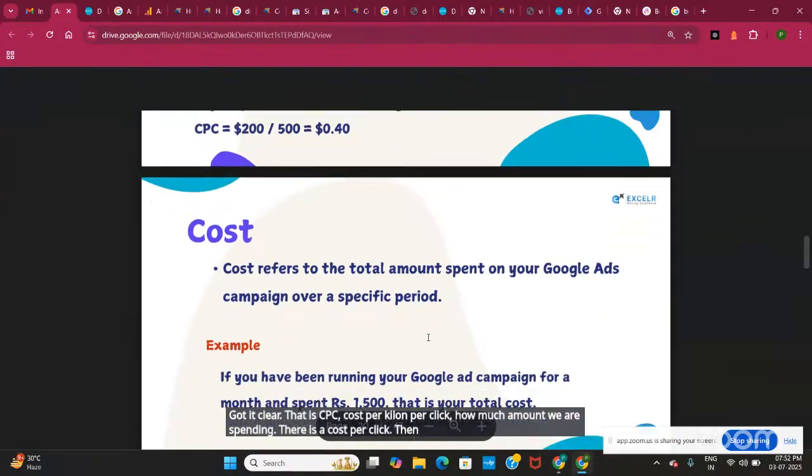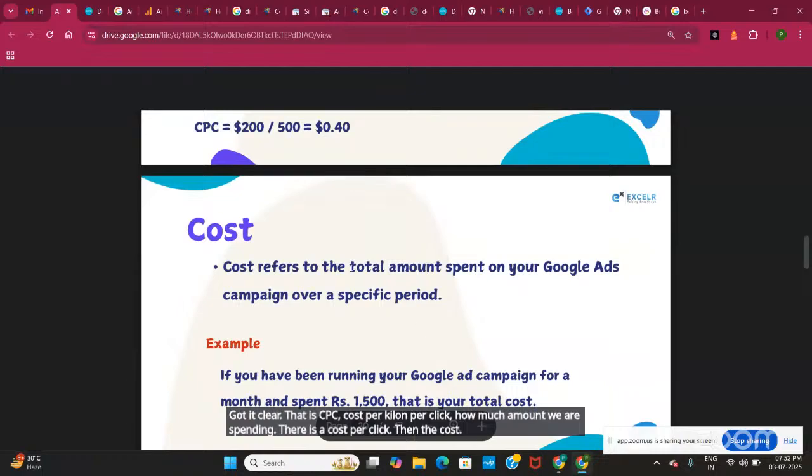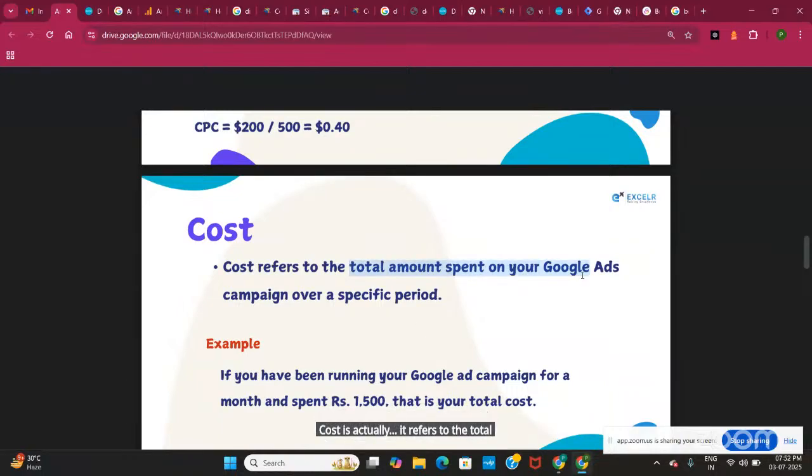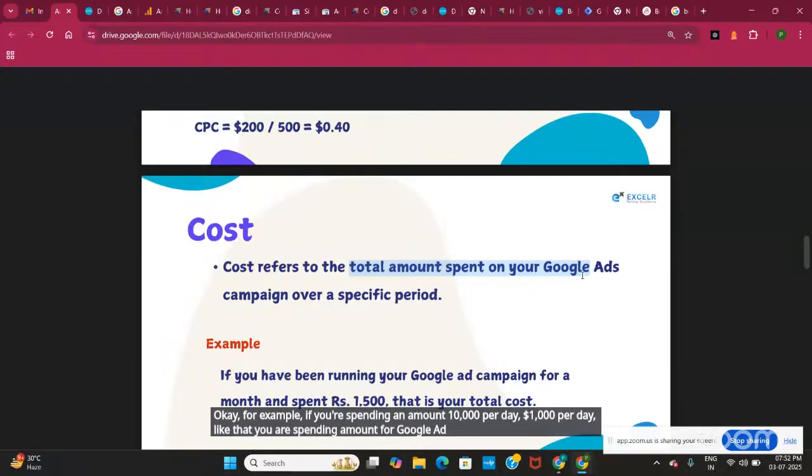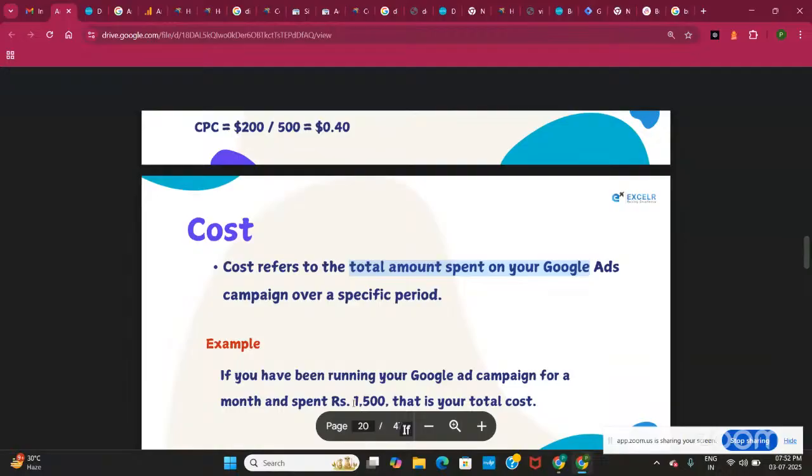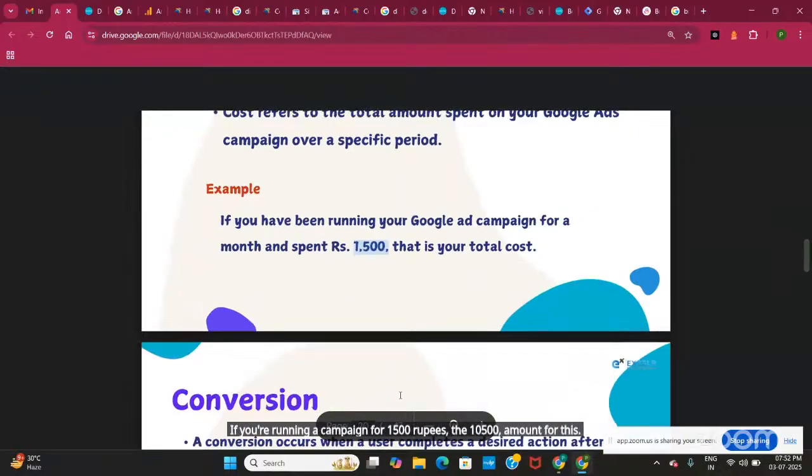Then cost. Cost refers to the total amount spent on your Google Ads. For example, if you are spending 1,000 per day on Google Ads, the total amount you are spending is the cost. If you are running a campaign for 1,500 rupees, then 1,500 is the cost.